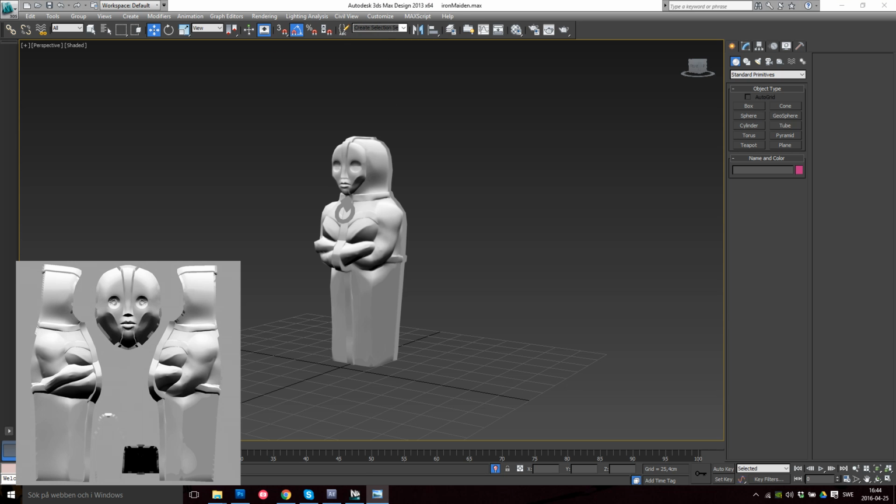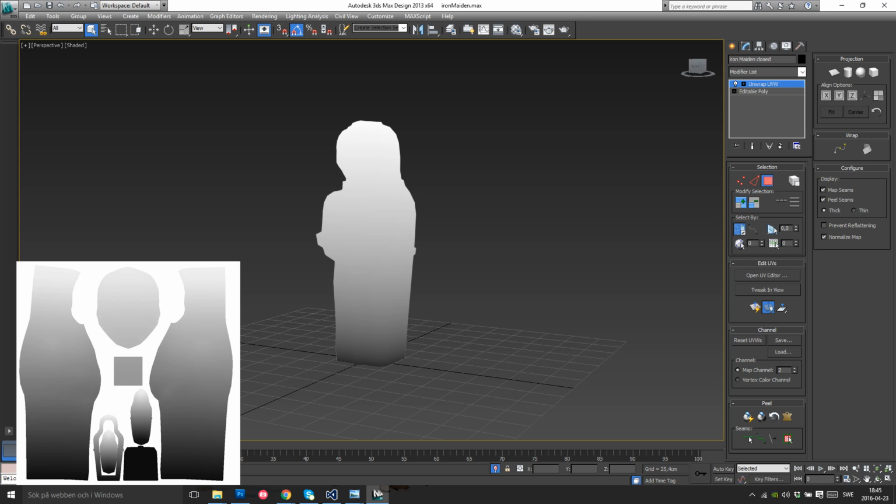I also make what I call a gradient map, where I just project a black and white gradient onto the model directly from the side. This makes the top of the model brighter and the bottom darker, which is great for humanoid characters because it draws the viewer's attention to the face and upper body and away from the boring feet.